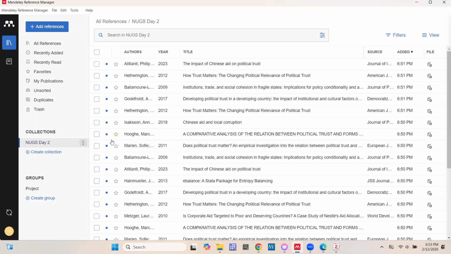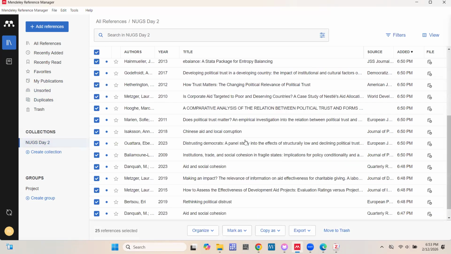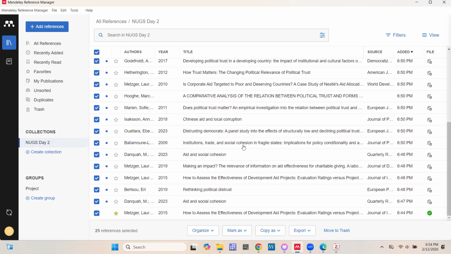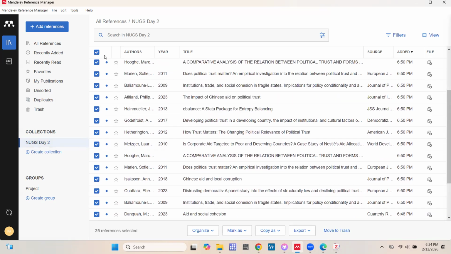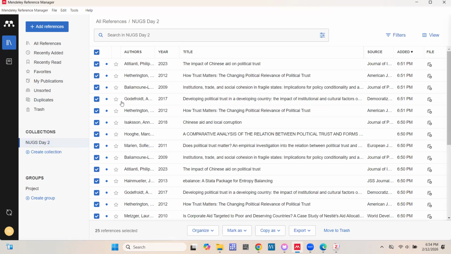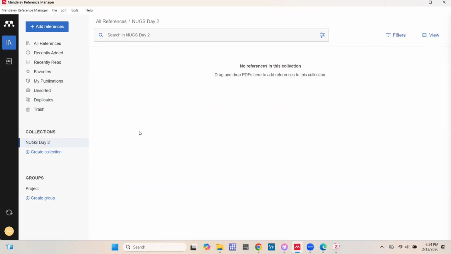All right. Now, let's first delete all these files. If you want to delete everything, you just click on this box up here, select everything, then choose move to trash. So now our folder is empty, our collection is empty again.